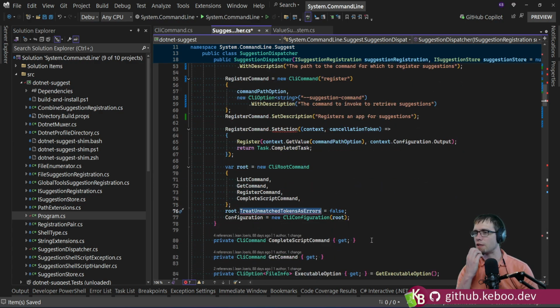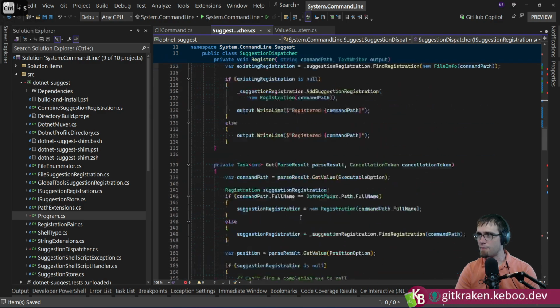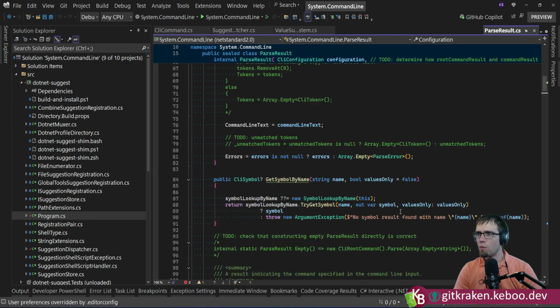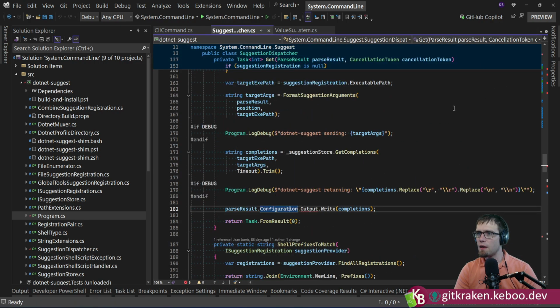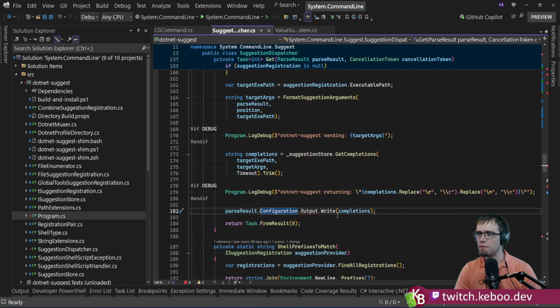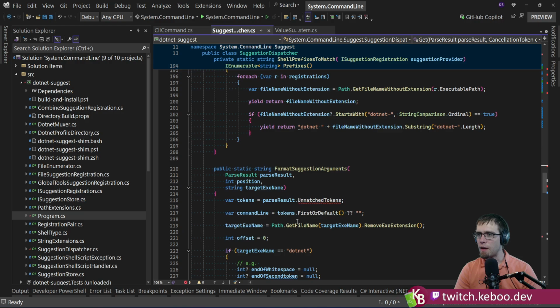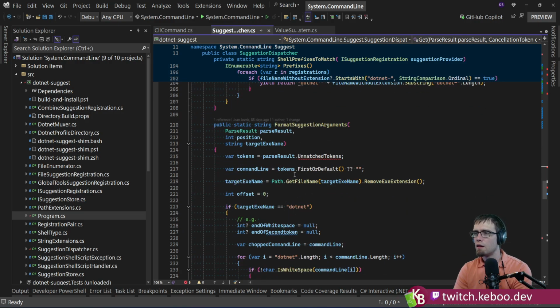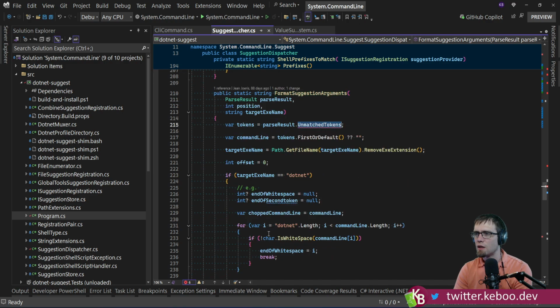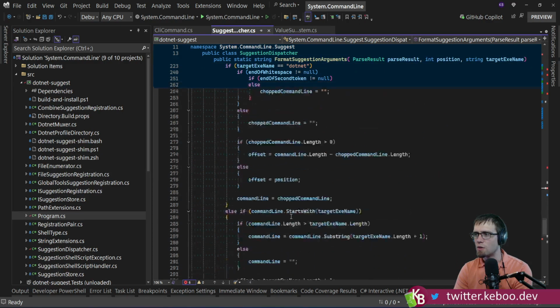Let's see. Treat unmatched tokens as errors. I have to look at how that works. I don't remember what the replacement is for that. See what we got down here. So this guy is wanting output, but I think the way you get output isn't like this anymore. I believe the way you get output is by passing in, let's see here, format suggestion arguments. This guy wants to grab the unmatched tokens.